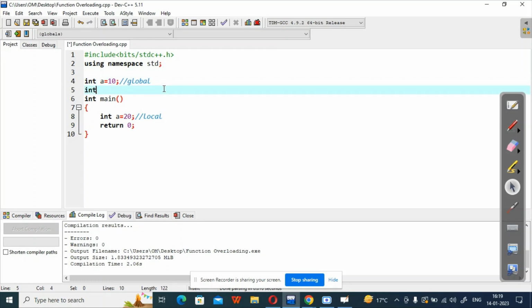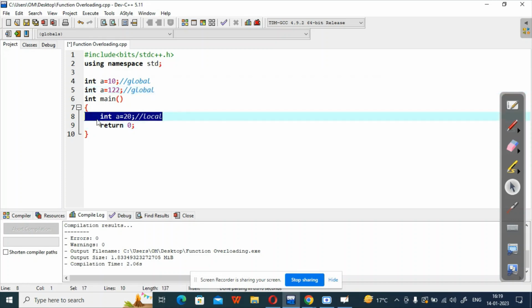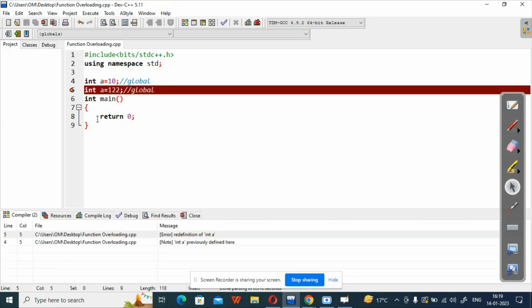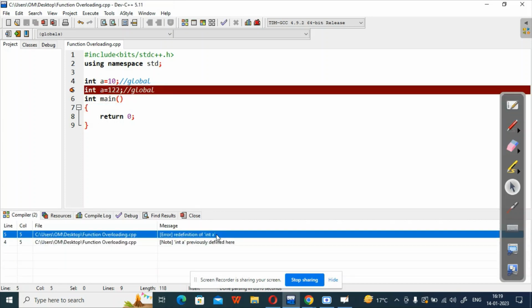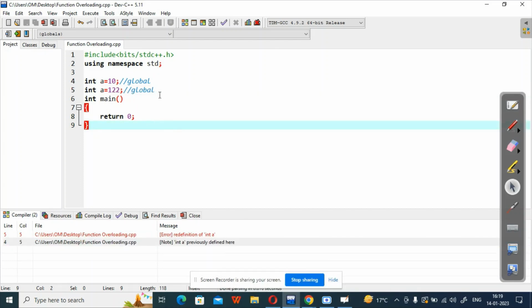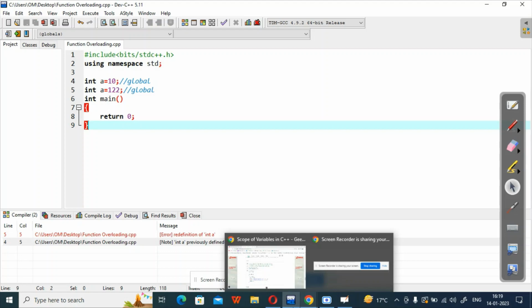Suppose I'm doing something like this. Let me see what error it will give. This is also global scope and I'm declaring this a 2 times in the same scope. Oh, it is saying redefinition of int a. Int a is previously declared here. By this, now I am understanding two things. Let me take you to the whiteboard and explain.